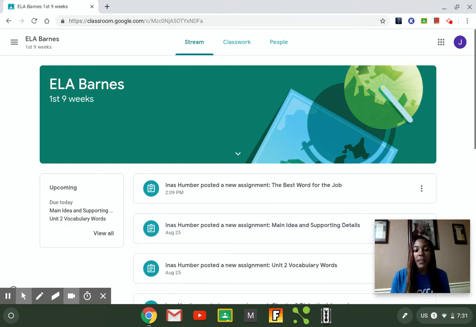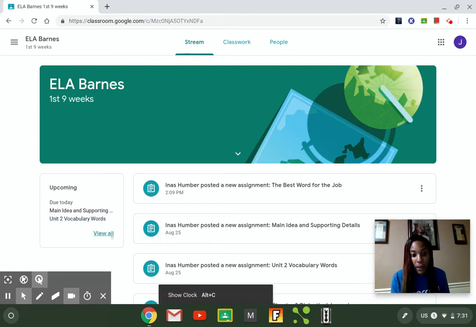And when you come to this tab, you'll notice there's like a mini Google Calendar here. And it just kind of lets you know different assignments that are due today, like main idea and supporting details, Unit 2 vocabulary words. That's only if the teacher has set a due date for an assignment. So sometimes all assignments do not show up here, but I wanted to show it to you anyway.